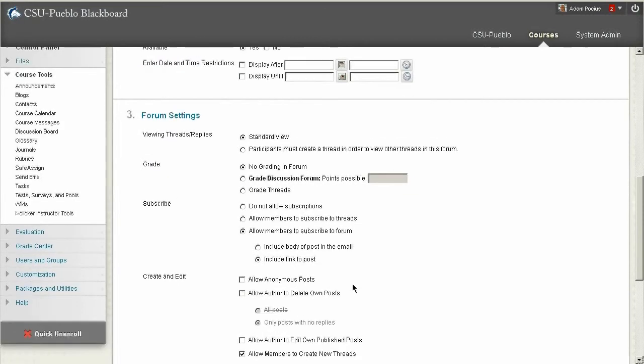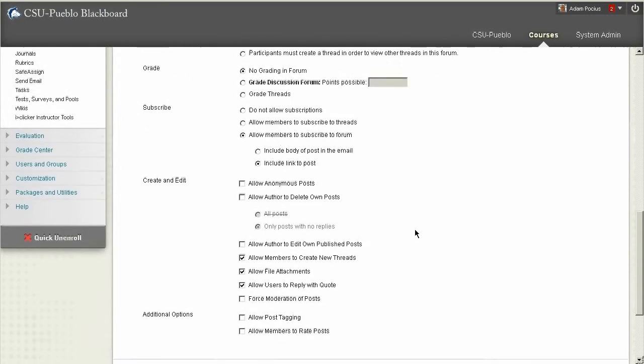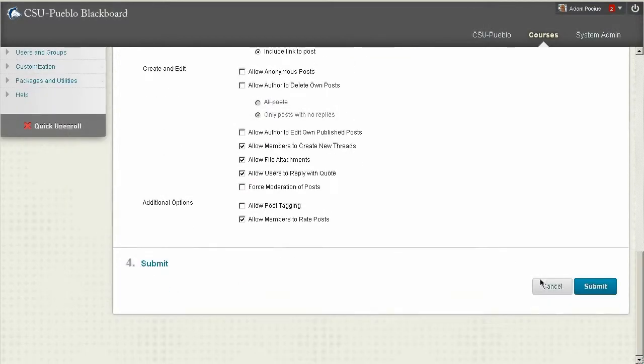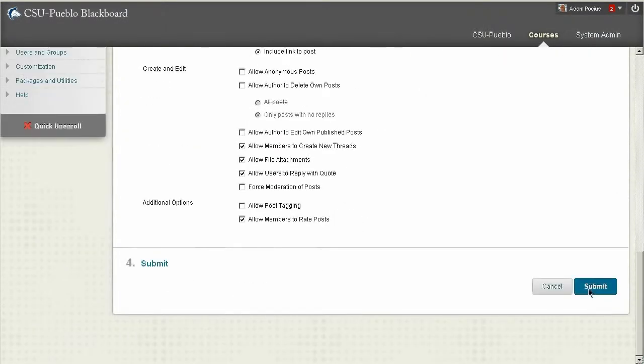So as you look through this, you have a lot of different options in here. One option that I really do enjoy is the ability for members to rate posts. You can have a 5-star rating system, so that can be an option you turn on. A lot of these things are going to come down to what you want your users to do. Alright, so I have a forum set up, and I will hit submit.